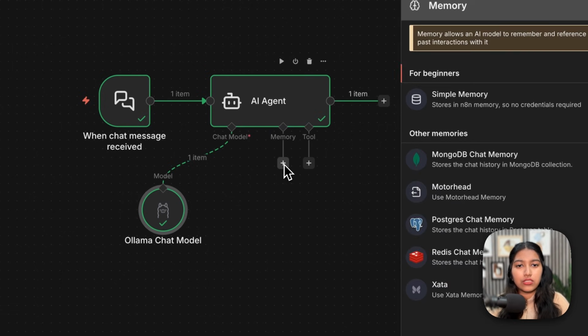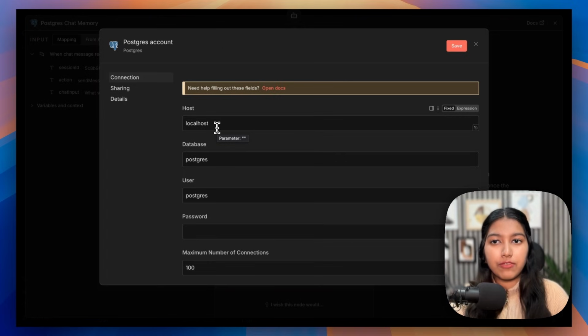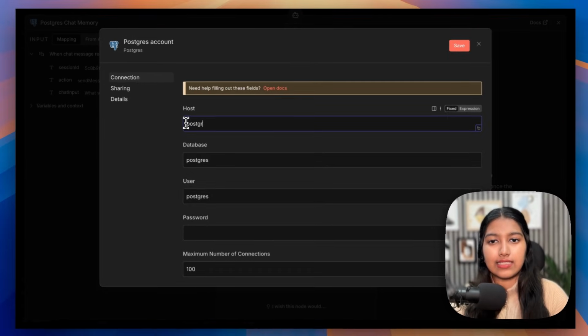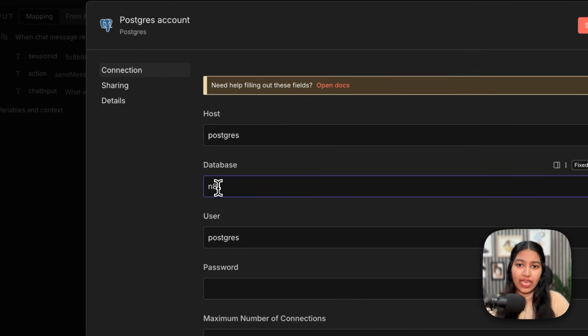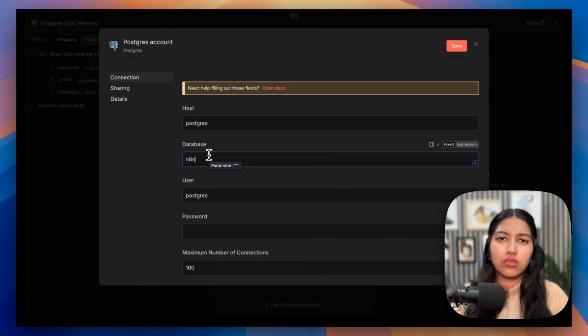So under memory, just click on add and then select Postgres chat memory. It's going to ask you to create credentials, so just create new. Now here we'll have to change a couple of things. So the host is going to be Postgres in this case. The database is going to be N8N. Now this is nothing else but the details that we had added inside our Docker compose file.